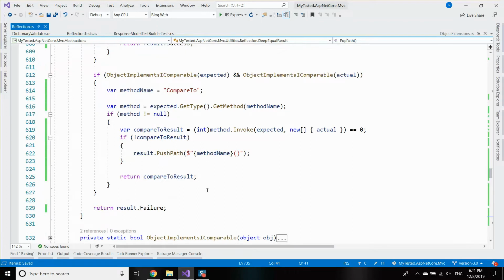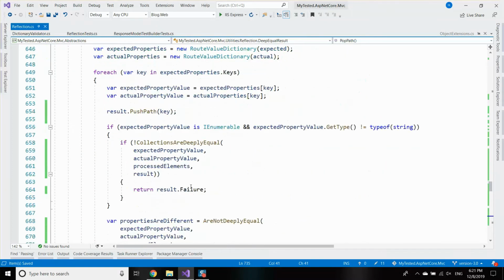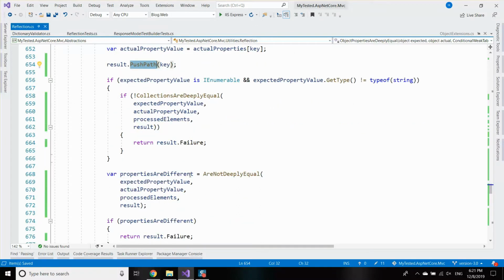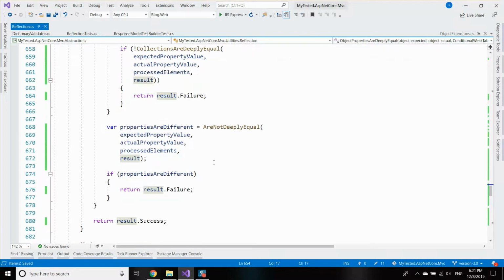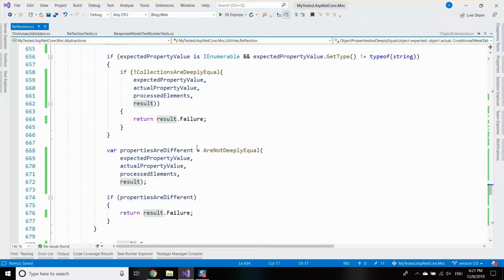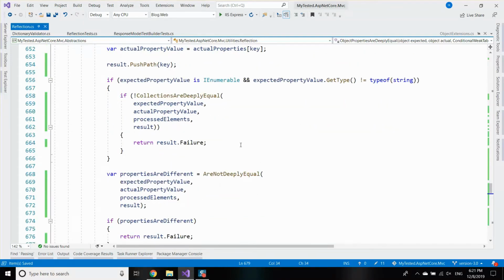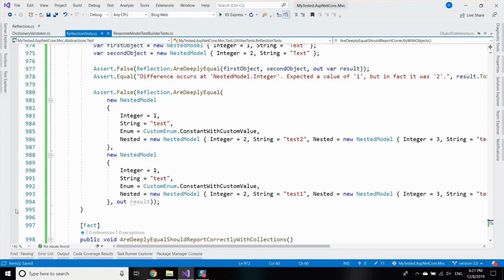I'll need to pop now. I'll need to push here. And here is a failure. If it's a failure, I don't need to pop it because I need the failure to be part of the result. And if properties are the same, essentially, I won't need the path. Okay, let's see what's going on.